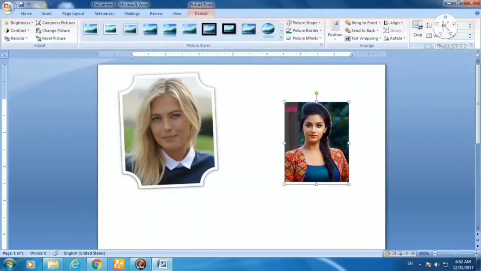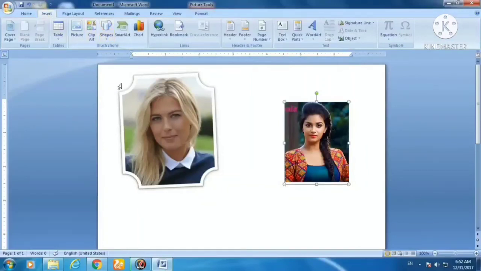So this way you can insert the picture, you can change the picture style, the picture shape, the picture border, and you can do different formatting with the picture. So hope this is understood. If you have a computer at your home, do this practical, then it will be more clear to you. Okay, thank you.